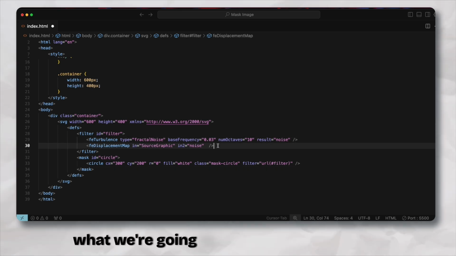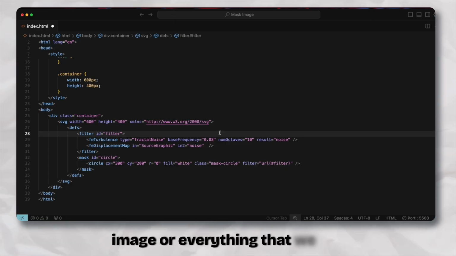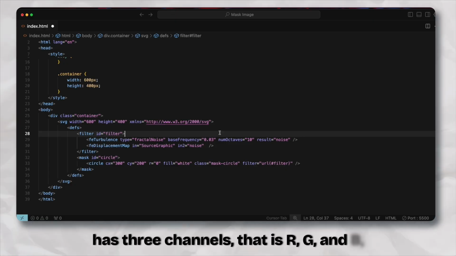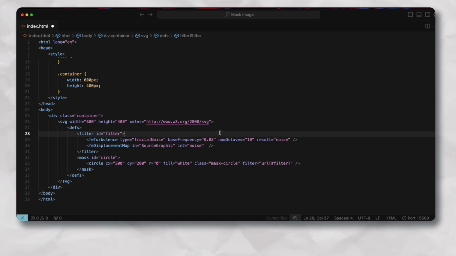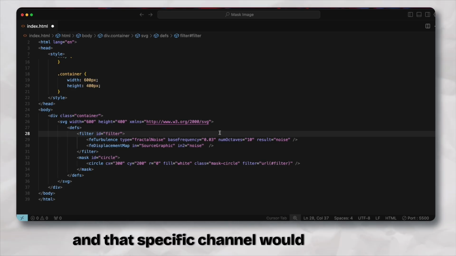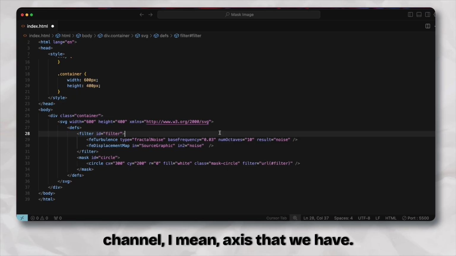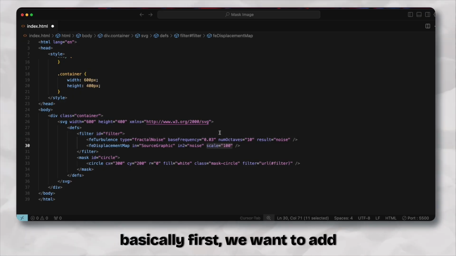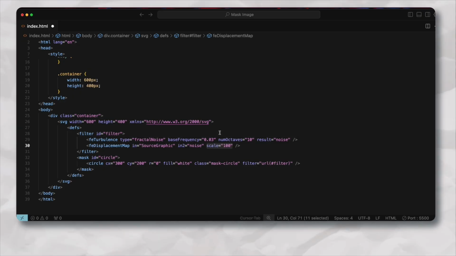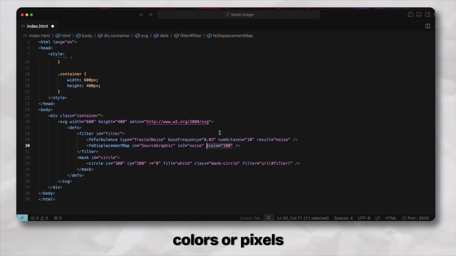Generally, every image or everything that we see has three channels, that is R, G, and B, which is red, green, and blue. So here we're going to be specifying the channel that we want, and that specific channel would be pushed accordingly to the different channel axis that we have. First, we want to add the displacement value of the colors or pixels pushed.